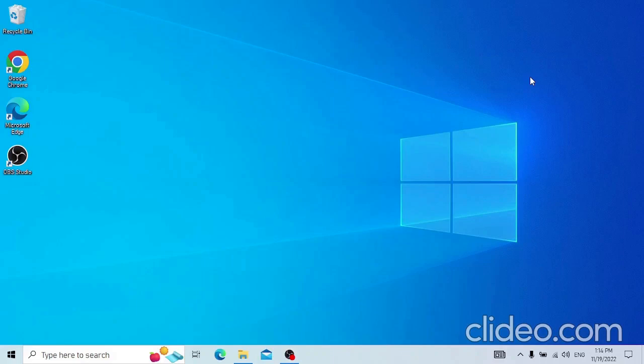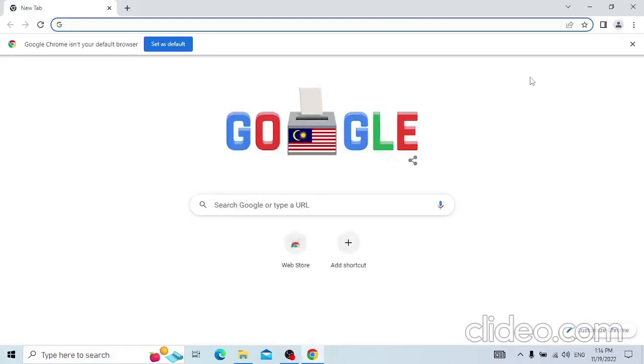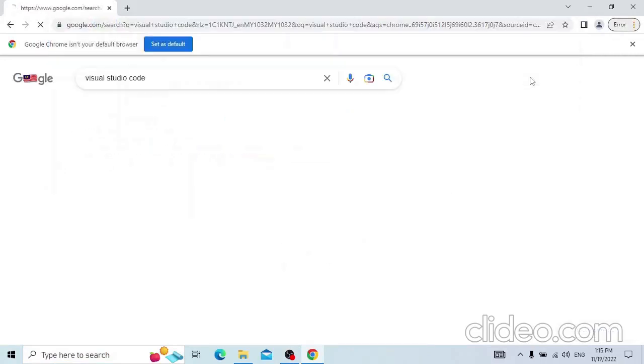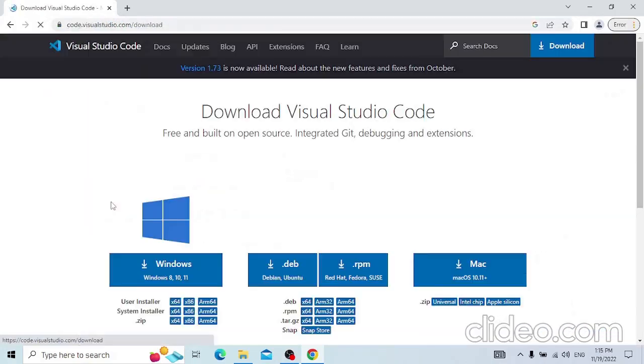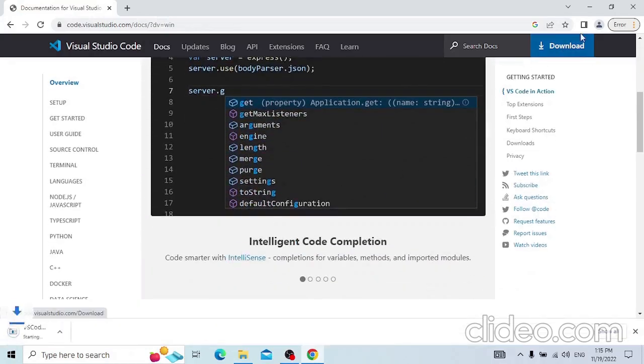So first of all, you're going to want to start Chrome or whatever browser you use. And then you're going to go to Visual Studio Code. Should be the first link, but you probably want to go to the second link, which is download. Hit Windows. That should start a download here.